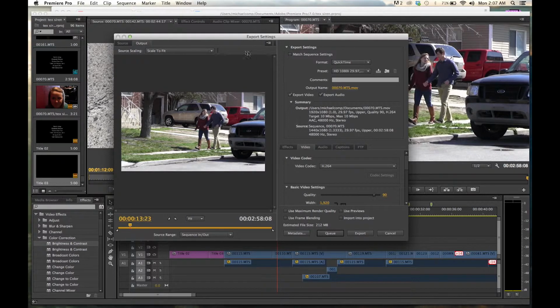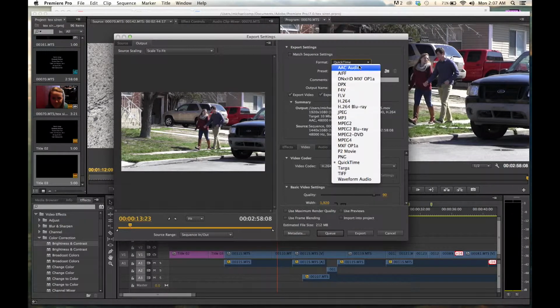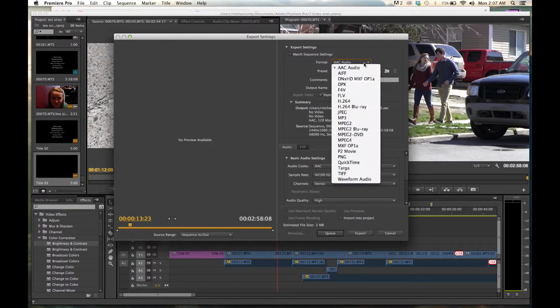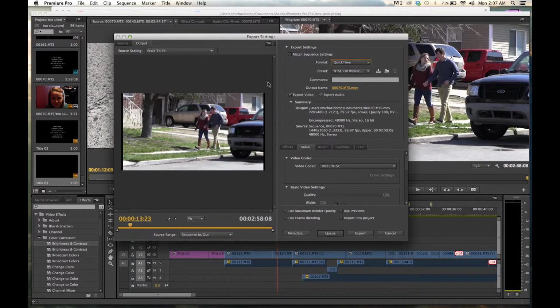Export Settings. So, for our purposes, we're going to want to make sure that the format we export in is a QuickTime video, not AAC audio. We go down to QuickTime. QuickTime is quite convenient when working with other formats and such things. So, format must be QuickTime.